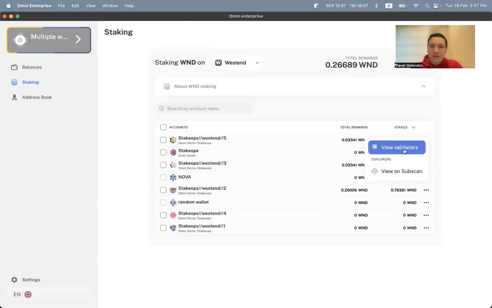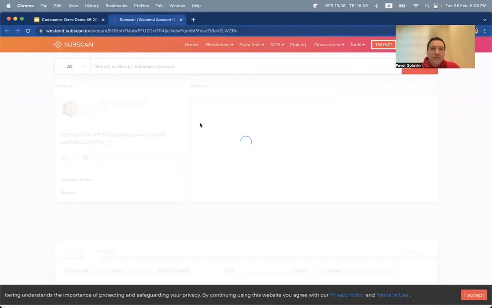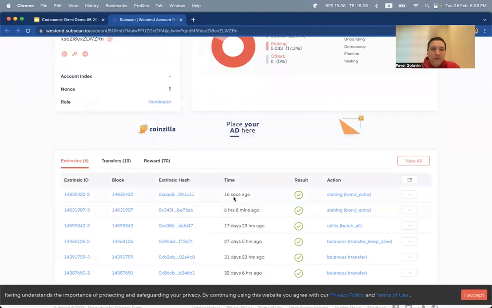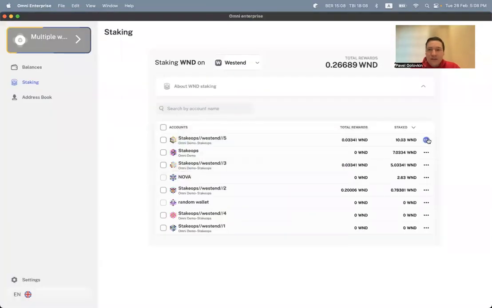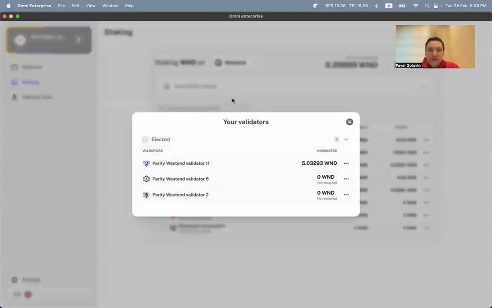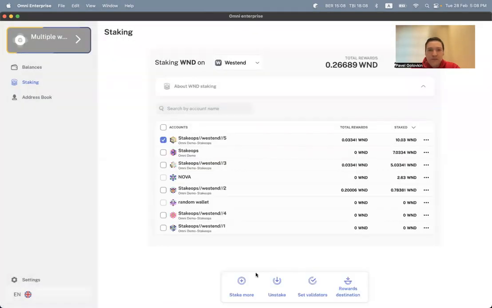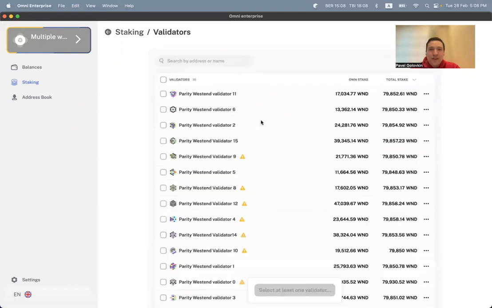And let's check on the Subscan the list of operations that we made. And you see that bond extra happened 16 seconds ago. Okay, sounds good. Then let's try to check the validators. So 3 are selected. And I'm not happy with these validators, and I'm going to change the validators, update validators.